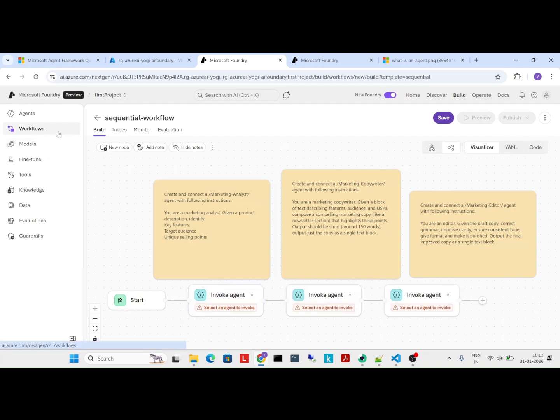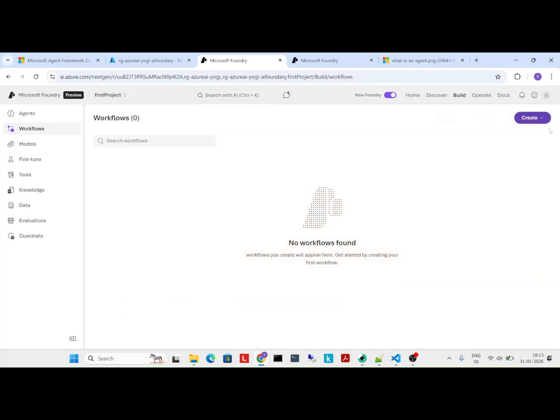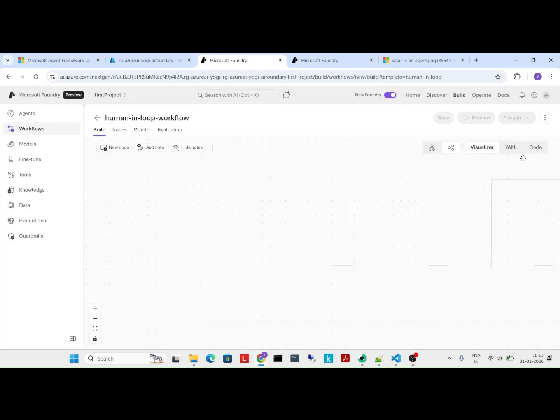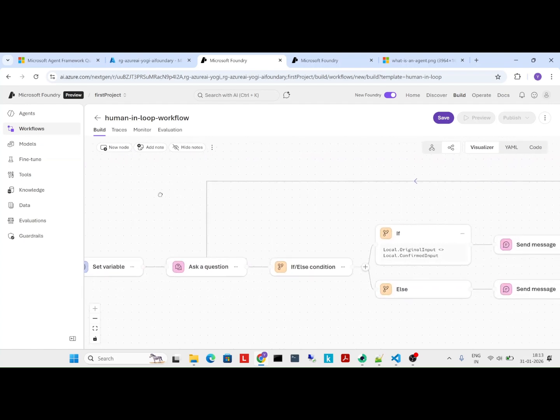Apart from that, there are other settings. For example, you can have human in the loop, you can have group chat and all. So all those things are possible.